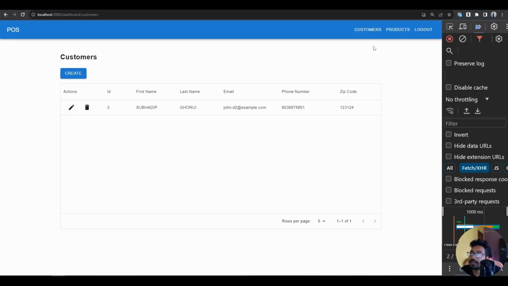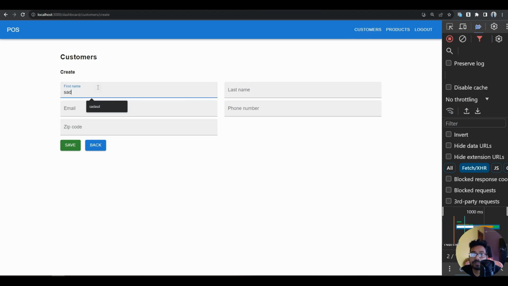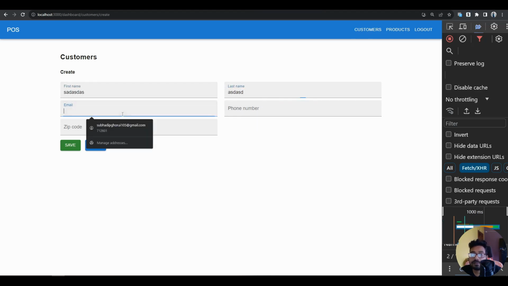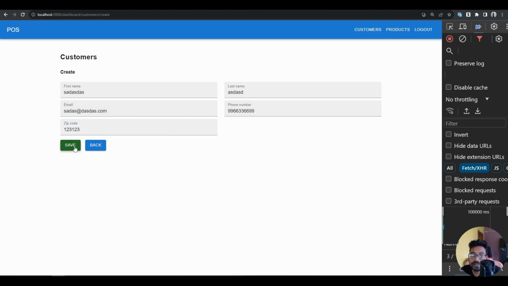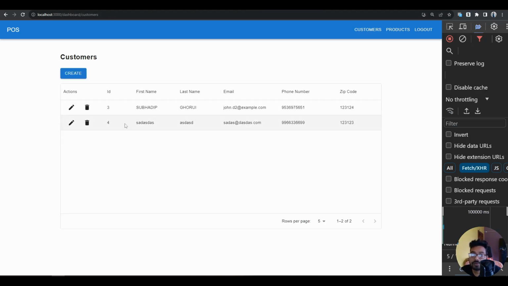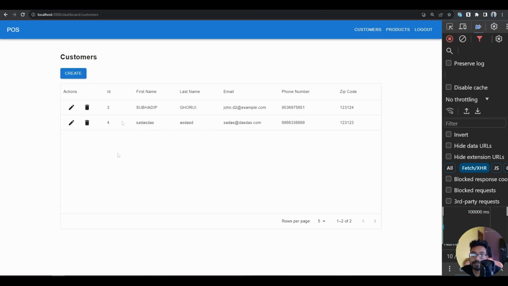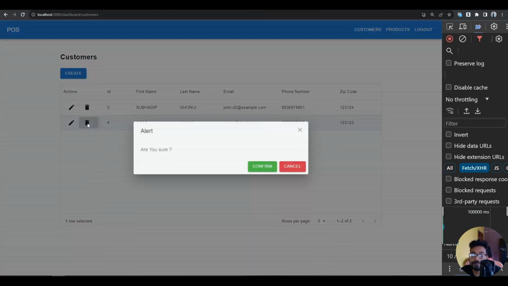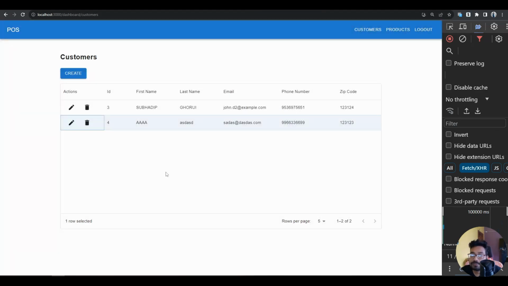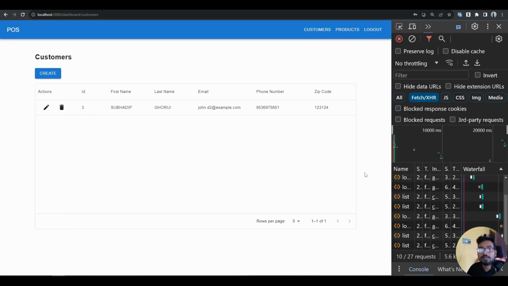So now our customer module is ready. So let's add some data in here. So let's save it. Okay, so we have entered a new data. We can also edit this data, save it. And we can also delete this data. Okay, confirm. Yes. So our customer module is ready.